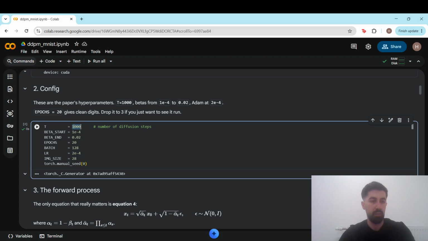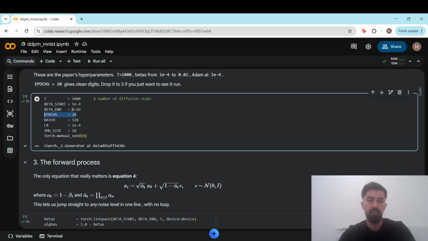So 1000 time steps, this is not a replication of the paper, just 1000 time steps and the betas. I'm gonna talk about them in a bit. 20 epochs, 128 batch size, and you can increase the number of epochs if you want. And you can change the learning rate and whatever. But the main ones are the ones over here.